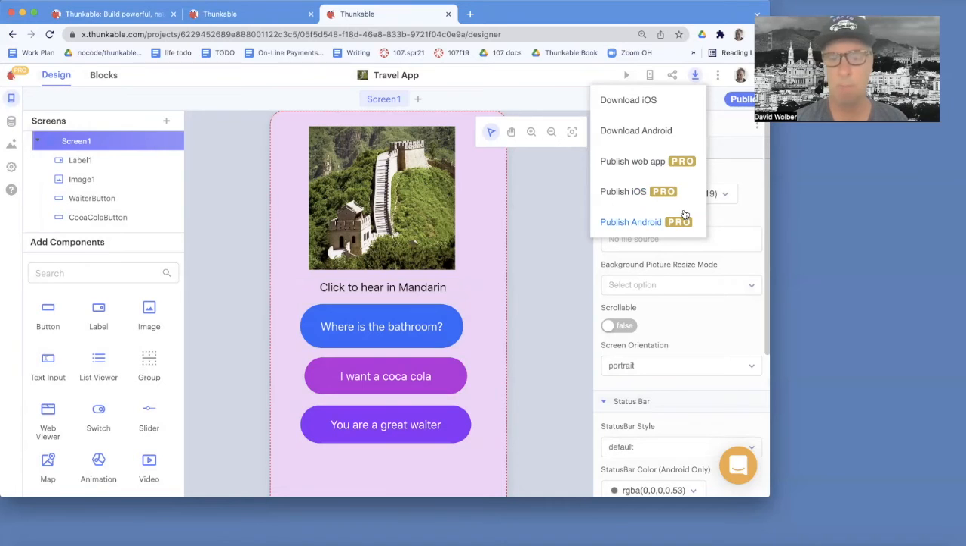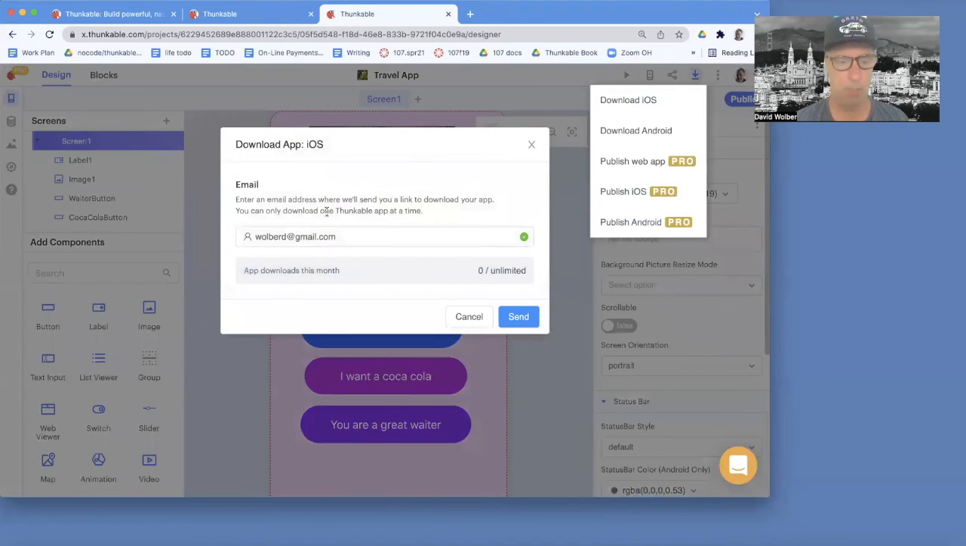That means it's $25 a month, or I think about $200 a year, to become a pro member in Thunkable. So you have to pay to actually get things onto the iOS store. In order to test things, you can download a single copy of your app as an iOS app and you'll get an email. When you click on this, it asks for an email address. It takes a while, like 20 minutes. But if I say send, it's going to send an email, and when they click the link in that email, they'll be able to install the app on their iPhone.